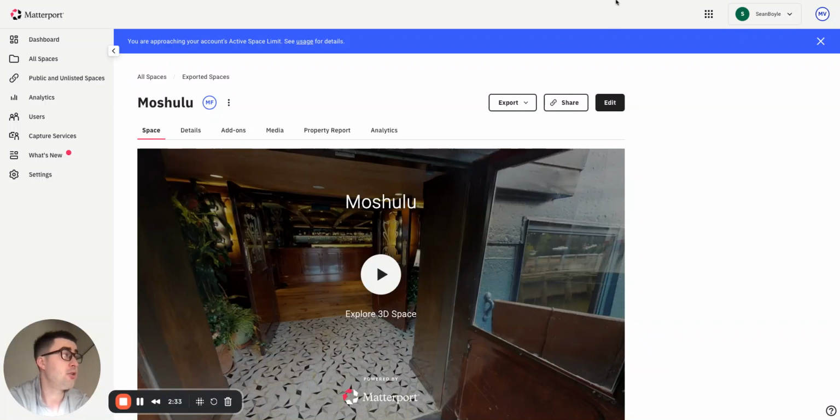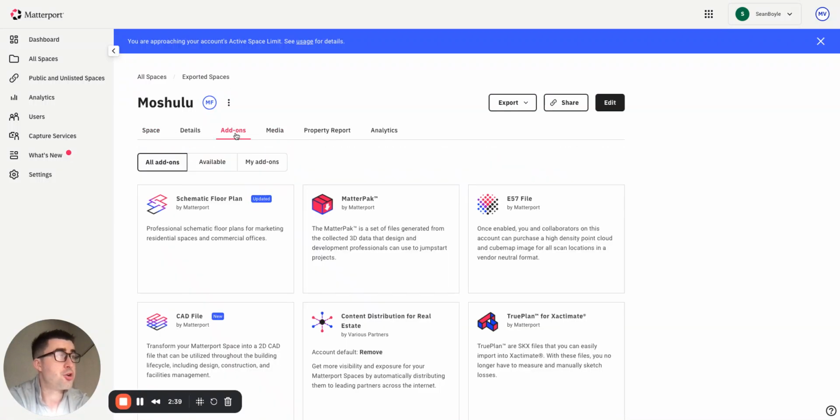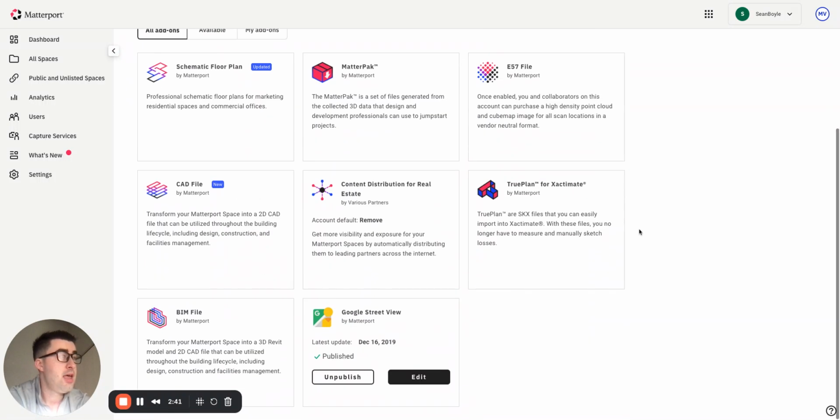What you can do when you go to your Matterport model is you're going to go to add-ons, and then the cool thing is you actually can go to Google Street View. They still have the Google Street View integration. It's very interesting because this platform and integration in and of itself is actually no longer a thing. However, Matterport still offers to actually post your assets to Google Street View directly, which is incredible. So this is one way how to do it.